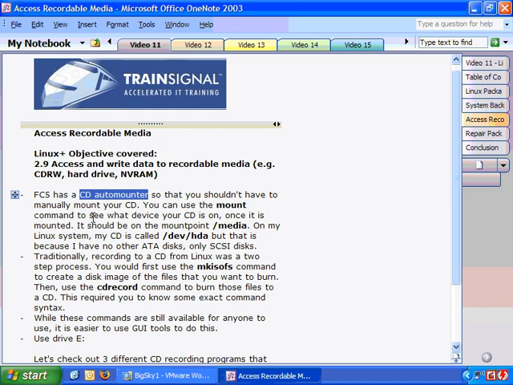Well, in Linux, that's not the case by default. You put in a CD, and in the past, it wouldn't mount that CD. You had to go and mount it, just like you mount a file system. Well, the auto mounter is a daemon that runs, and it checks for new CDs. When it finds one, it mounts it for you. So that's a nice convenience. You can also use the mount command to see what device your CD is on once it's mounted.